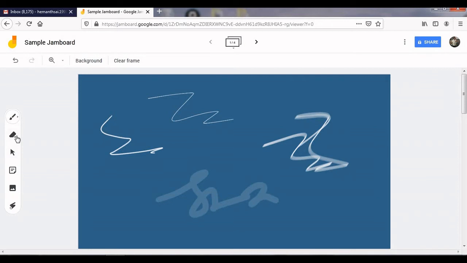Right. So this is the erase option. We can erase whatever we wish like this. Next, we have select. This is a cursor. If you want to select something, you can use this. And this is most important, sticky note. So what is sticky note here? Let's just click on sticky note.